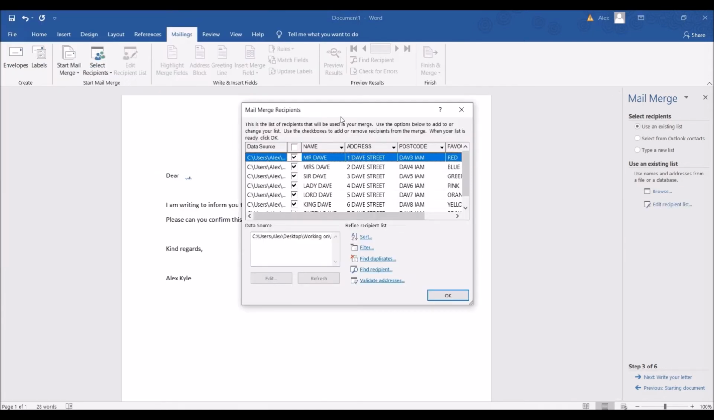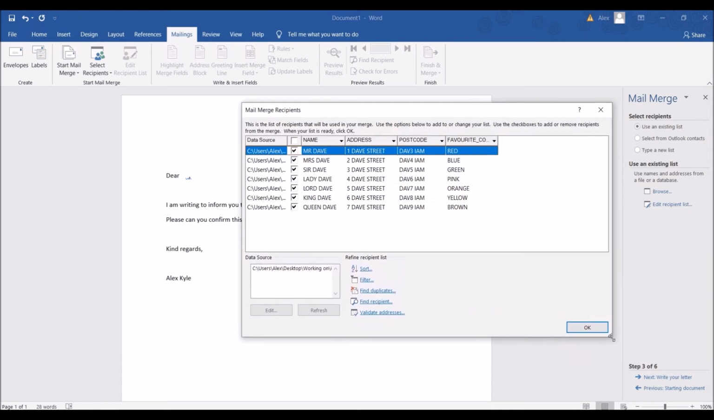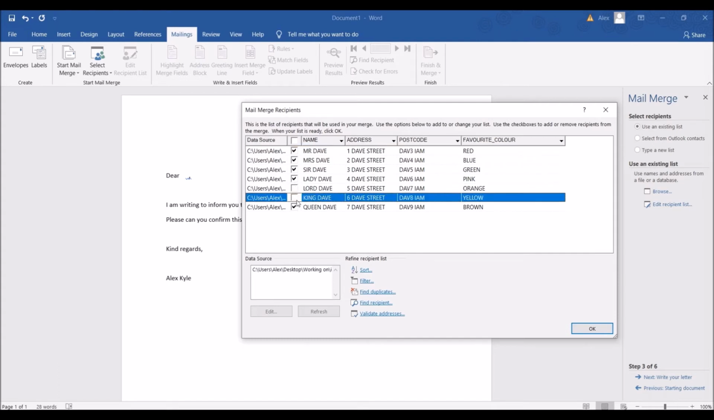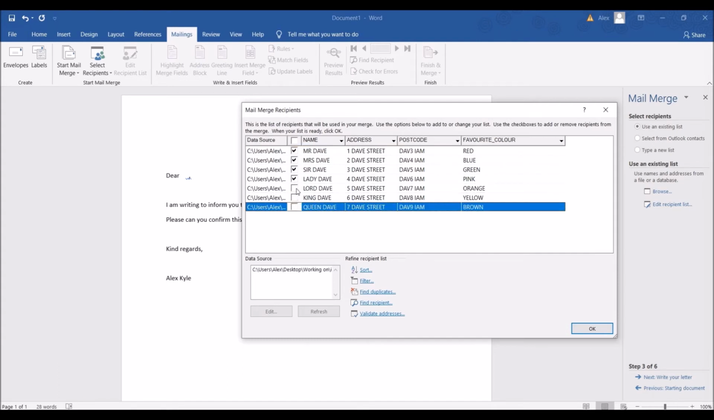So I'm going to load that, and what you'll see when I click here is it finds all the data and it starts putting it into columns. So it's taken all this information from the spreadsheet. As you can see here, we've got the name, we've got their address, we've got their postcode, and we've got their favourite colour, so all the information that we need. At this point, we can choose who we want to send it to. So, for example, if we decided that we didn't want to send it to anybody that lives beyond number 4, Dave Street, we could just unclick 5, 6 and 7.